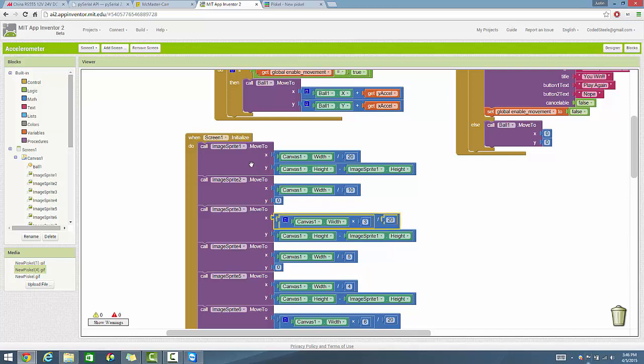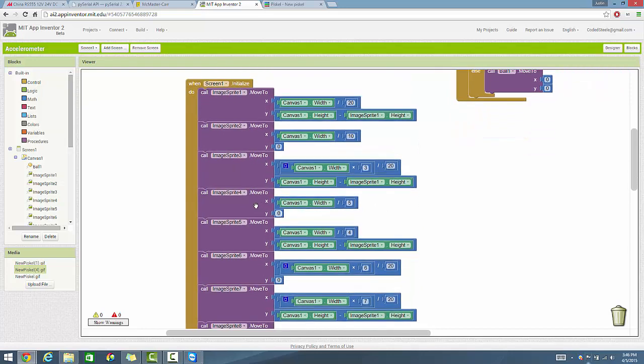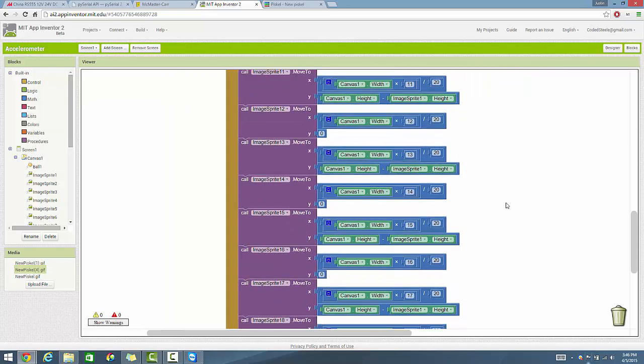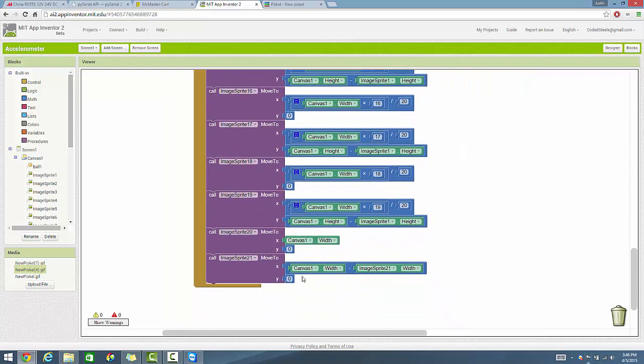3, we go back to the bottom of the screen. 1 and 3 are similar. The only difference is that instead of it being at 1/20, it's at 3/20 of the screen, and it's going to print at the bottom. 4 is the same as 2. 5 is the same as 3. 6 is the same as 4, so on and so forth, all the way up until the last sprite down here, which is image sprite 20.